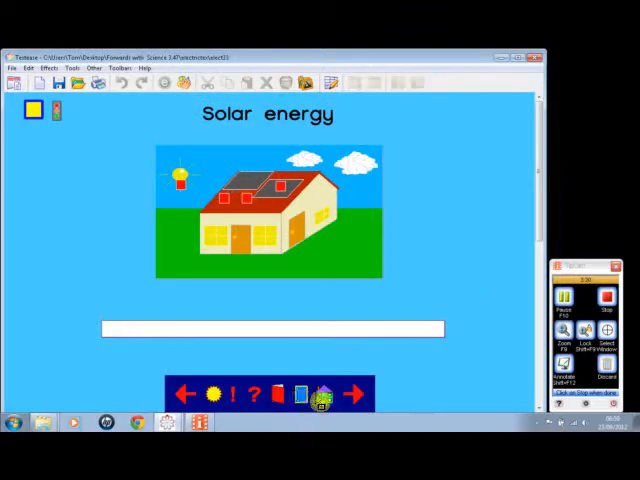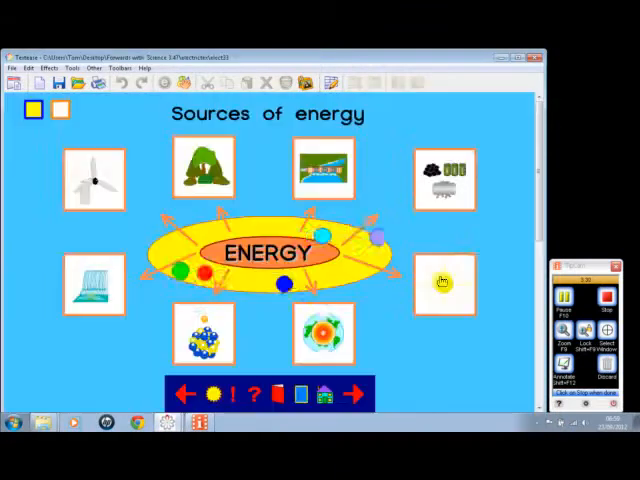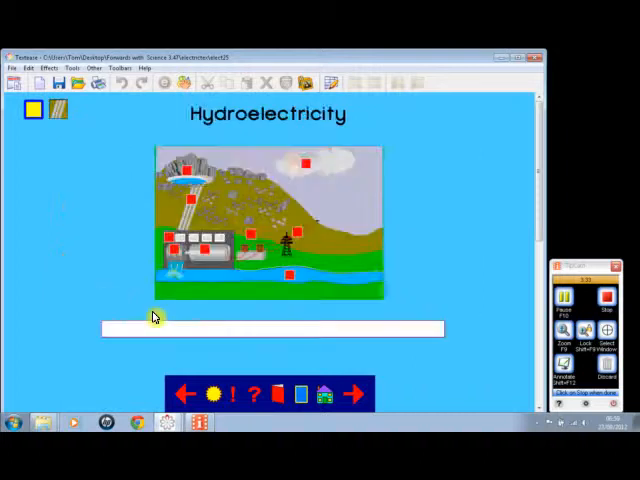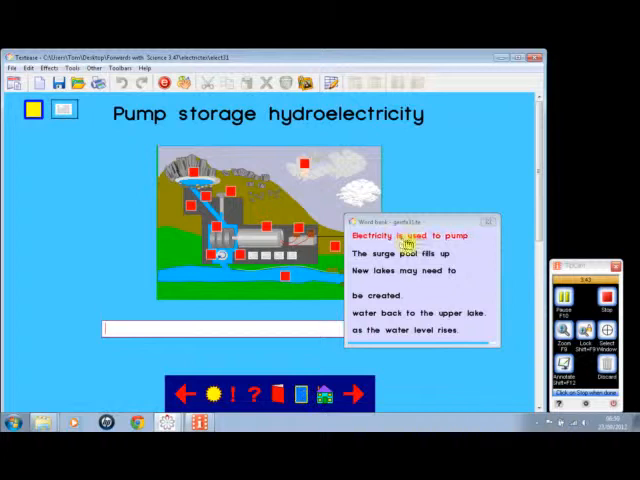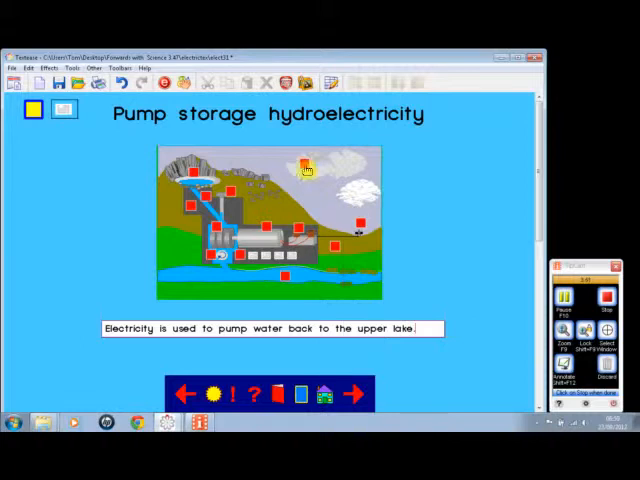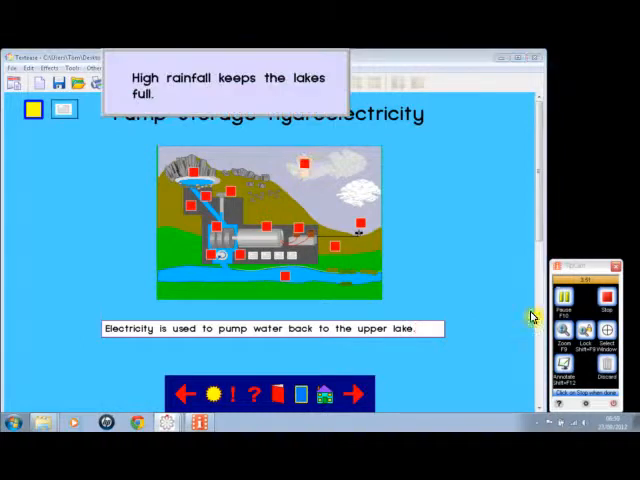We've got a lot of different ones, including solar energy. We'll go back here. And if we take that one, hydroelectricity, or indeed pump storage hydroelectricity, I'll show you one or two things here. What you've got there is a text box, and what you've got here is beginnings and endings of sentences. Electricity is used to pump water back to the upper lake. Click on any of these.